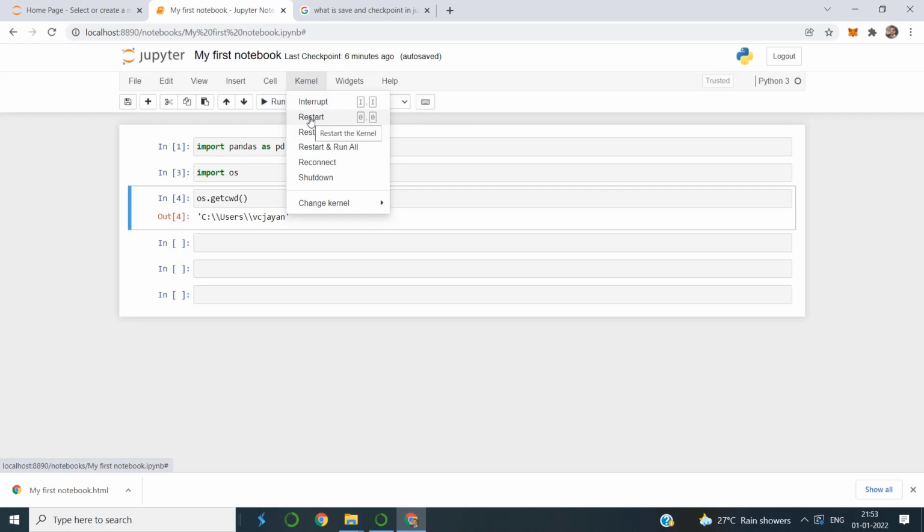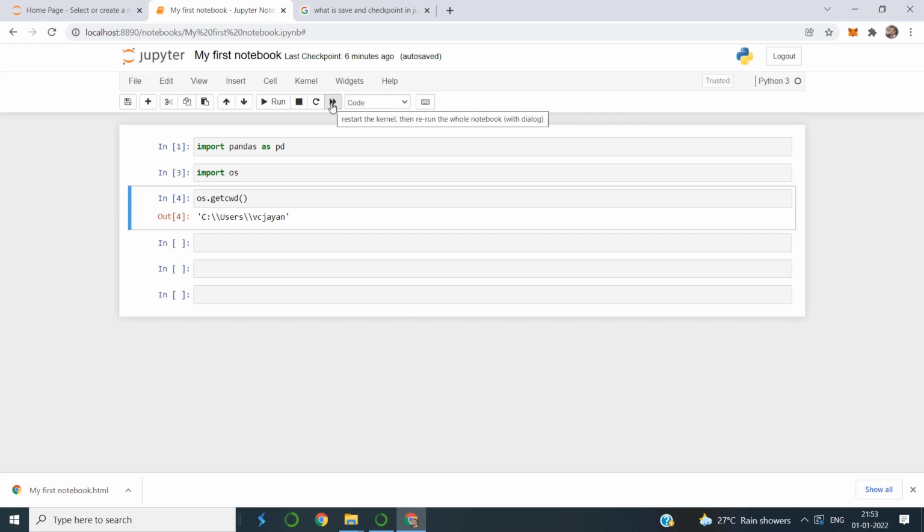You can either interrupt the kernel or restart the kernel to restart the work. Please note, if you restart the kernel, the entire kernel restarts, so you have to run the entire code again. For that you have an option, restart and run all. There is also a direct button here. You can see this restarts the kernel and then runs the whole notebook. This is the option for doing this, and this is the option for interrupting the kernel.